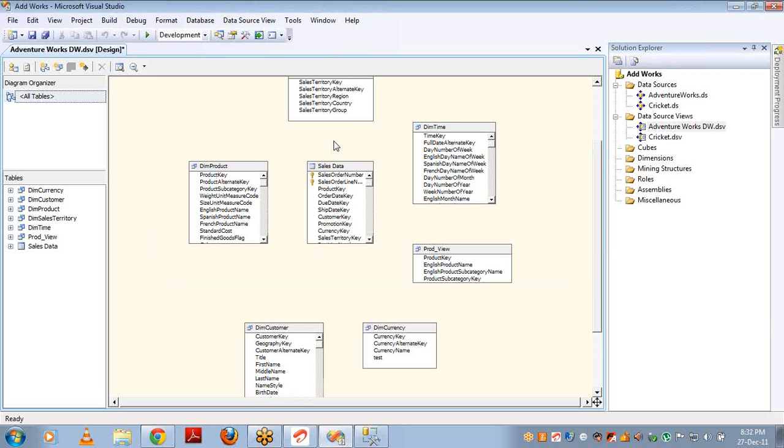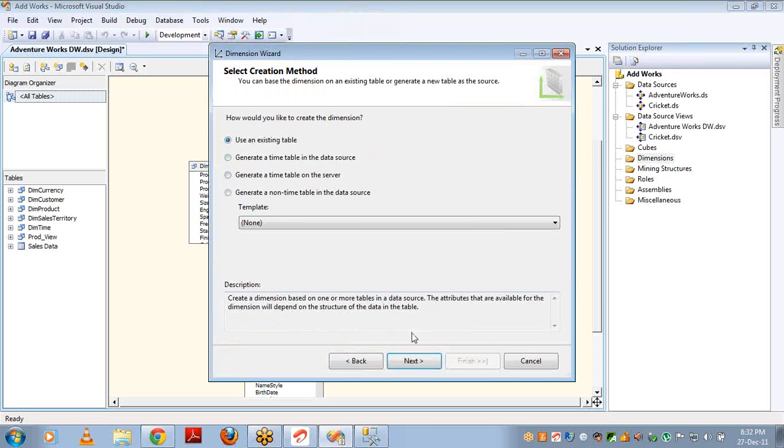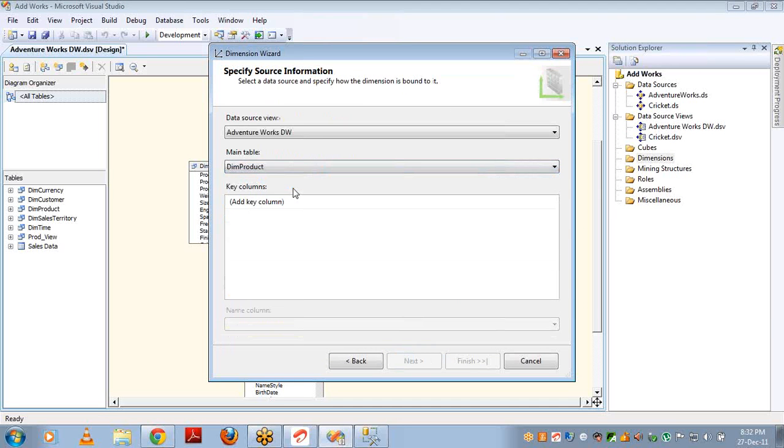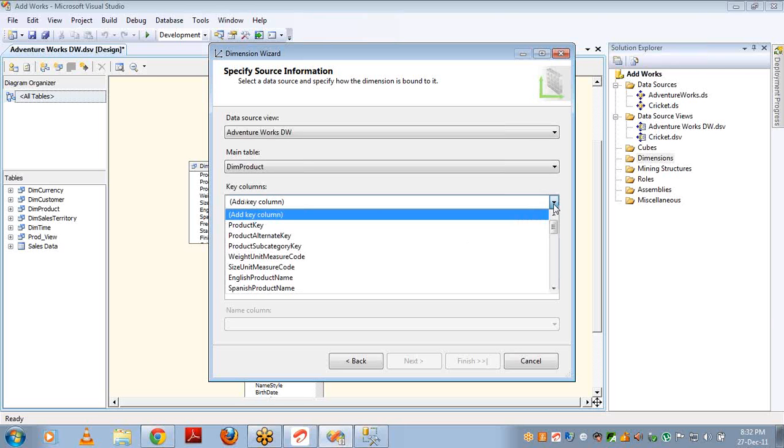Now let me try to achieve the same output, same requirement, that is product wise and color wise sales amount. For that, what I have to do? I have to add a product dimension first. I'm using the existing tables, and here I'm selecting dim product. The first problem is here. I have to select the key on my own. Okay, this is one step extra for me.